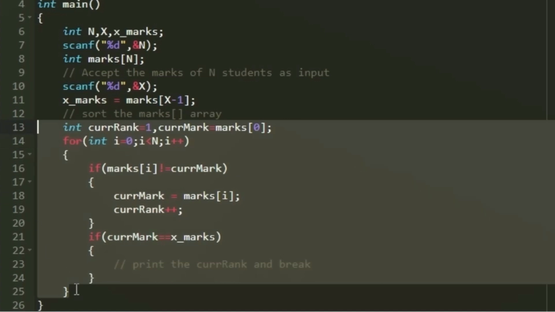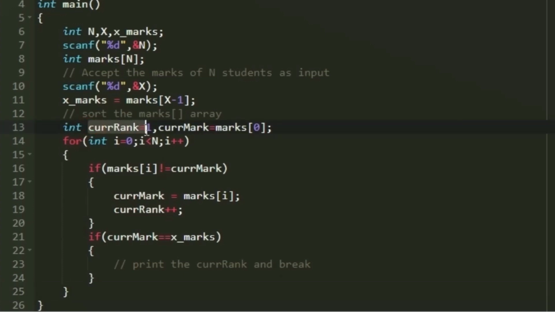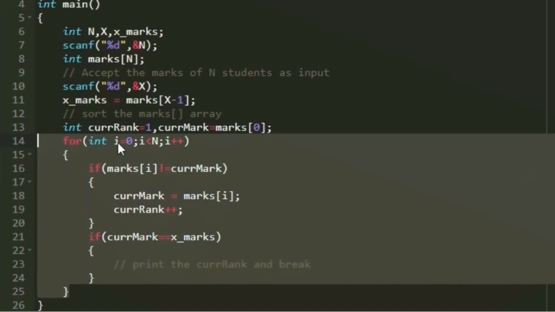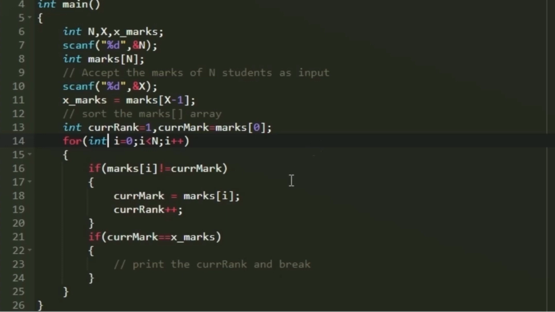So this is the logic to calculate the rank. To calculate the rank I am creating two more integer variables named current rank and current mark. Initially I am setting current rank equal to 1 and current mark equal to marks of 0. The marks of 0 will be the largest mark, the maximum mark obtained by a student, because after sorting the largest will be the first. Here this loop will be iterating for n times, and in every iteration of the loop we will be checking whether the current mark is not equal to the marks of i, because initially we have assumed that the current mark is equal to the largest mark.